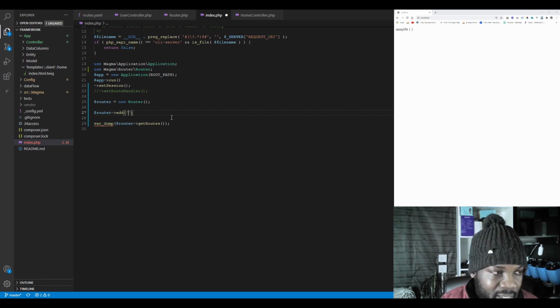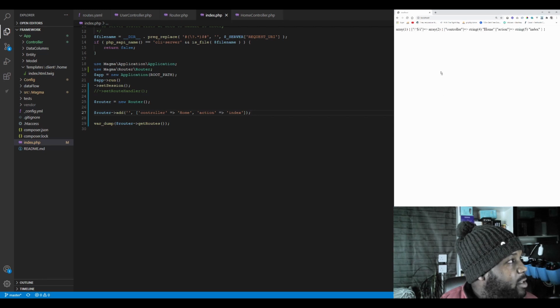The first argument is going to be an empty string denoting our home page, and we're going to declare the parameters as a second argument. So I'm going to say controller, which is going to be home, an action, which is going to be index, right? So we do a var dump. You see, we've got that route within our actual get routes method that we've just returned. So it's returning that regular expression, and it's returning all those parameters.